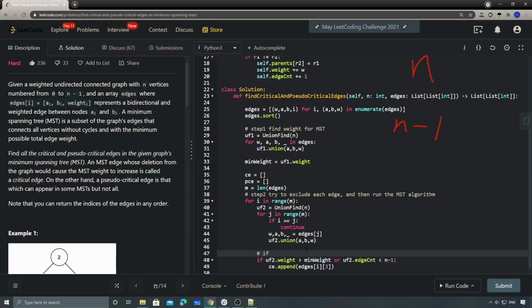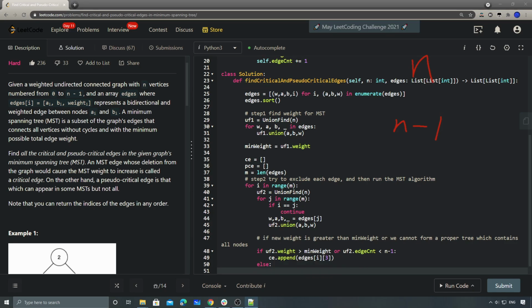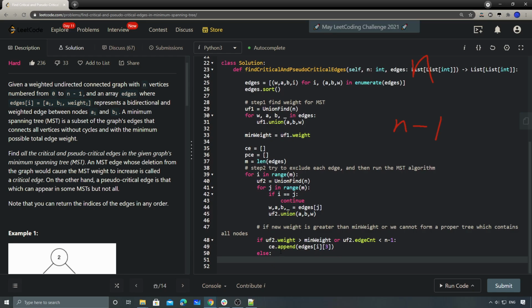So basically, if the new weight is greater than the minimum weight, or we cannot form a proper tree which contains all the nodes, then this one is a critical one. Else, like I said, we have two conditions here. Else means this weight is the same as the minimum weight.